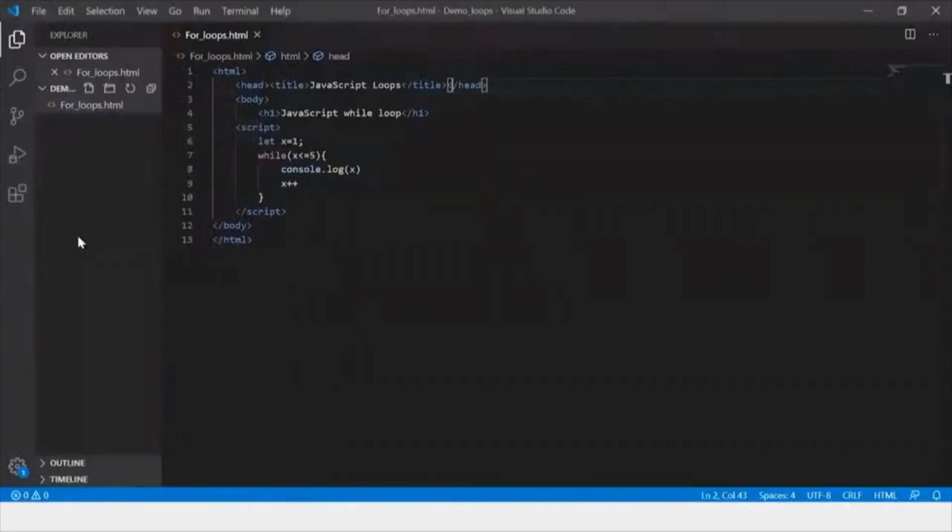Alright, so according to the logic, x is initially initialized to 1, and the value gets executed once it enters the while loop. Alright, it's incremented and then checked every time until the value reaches 6, right? And then it breaks from the loop since the condition does not hold true, and then it terminates. So this is the logic behind the while loop.